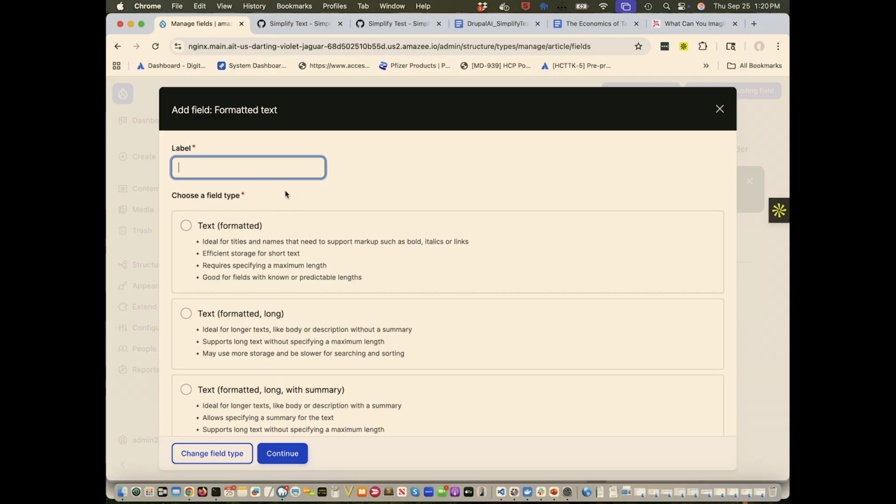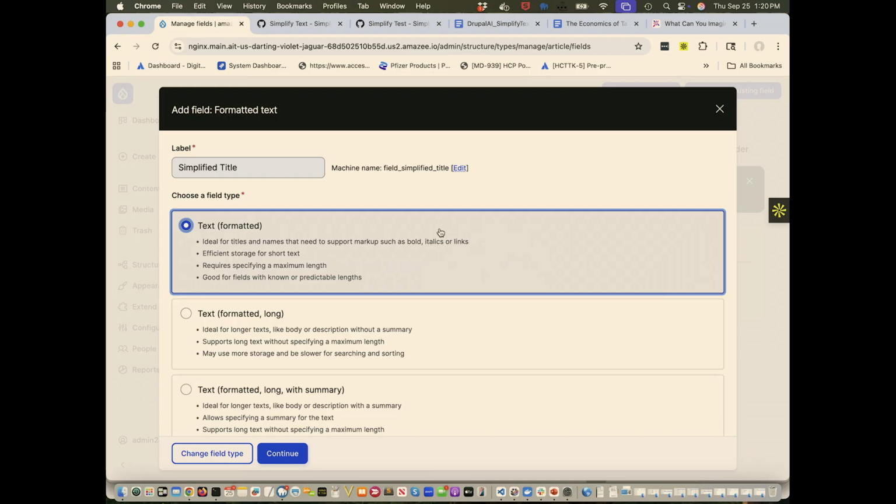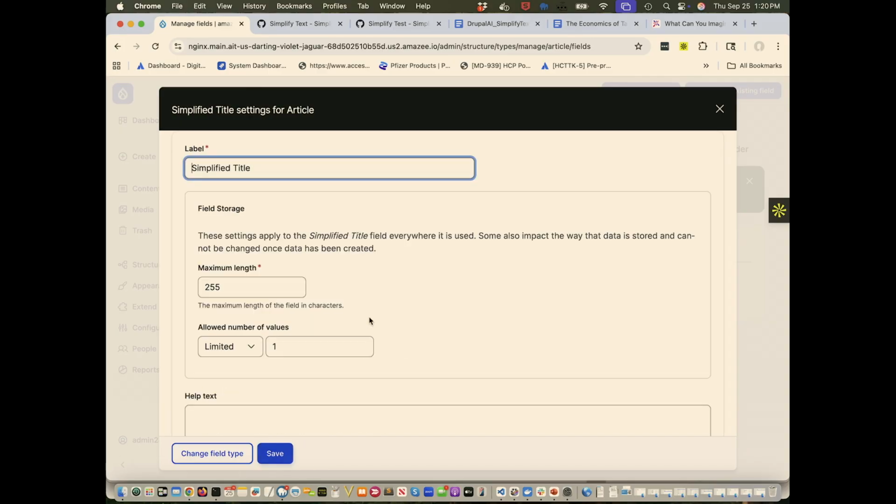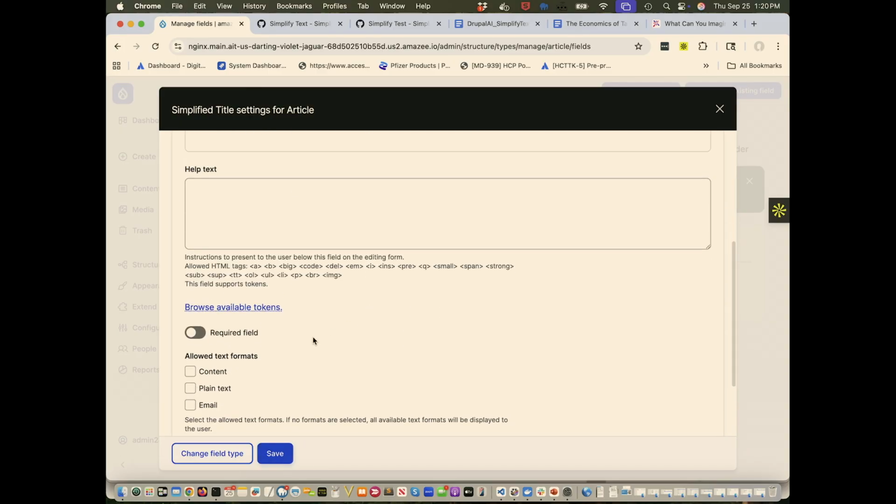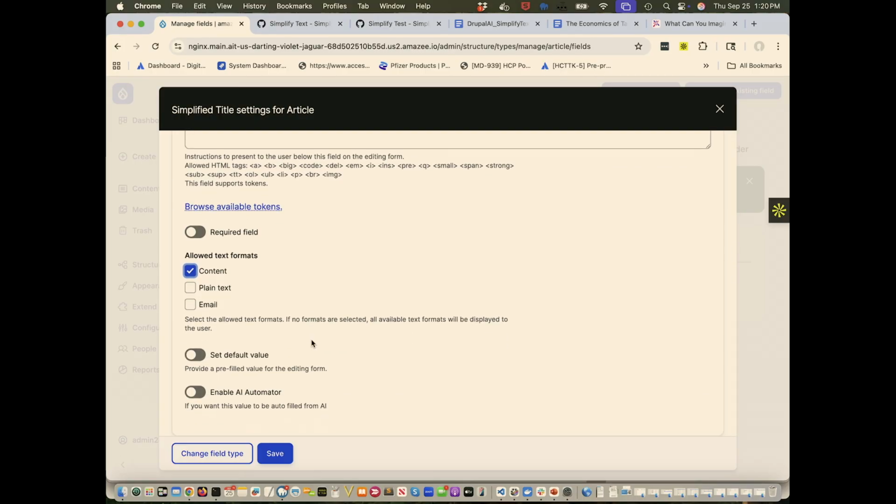This one's going to be formatted text as well, and we're going to call it simplified title. This one just needs to be text formatted. When you get to that point, again, click continue and scroll down. Again, you're going to want to allow text formats of content. This is so the fields can use HTML. Then scroll down to enable AI Automator, and go ahead and switch this on.